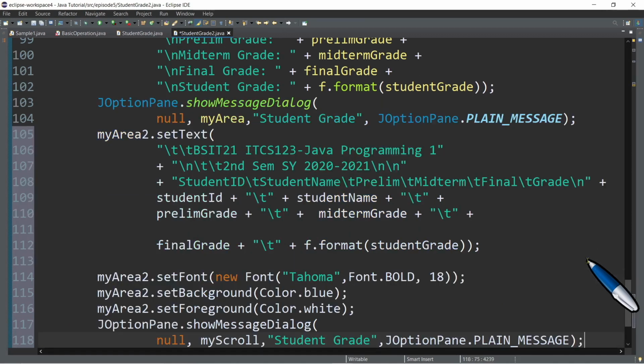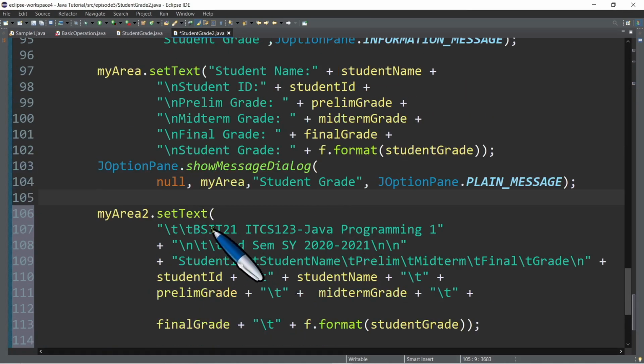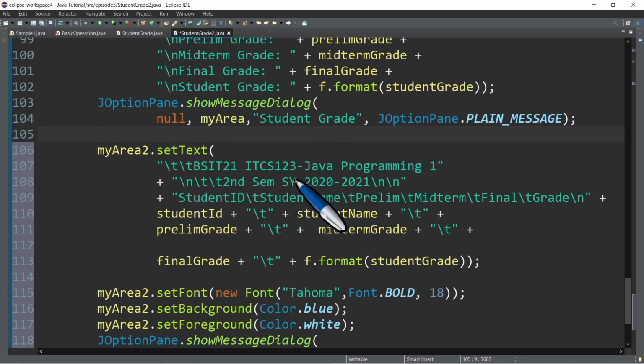Okay, just to save time, I will copy and paste it in here and just explain the basics. The only difference here is that we now have a title, let's say VSID21, ITCS123 Java Programming. I've used the \t for tab here, and then just used the string concatenation operator. For the next line, for example, the second sem school year 2020-2021, also use the \n, with another string concatenation operator. And then these are the headings: the student ID, the student name, separated by the \t, as you can see, prelim, midterm, final, and then the final grade. And another plus sign, or string concatenation operator. This one now is the student ID, the student name, the variables, the prelim grade, midterm, the final, and then the student grade.